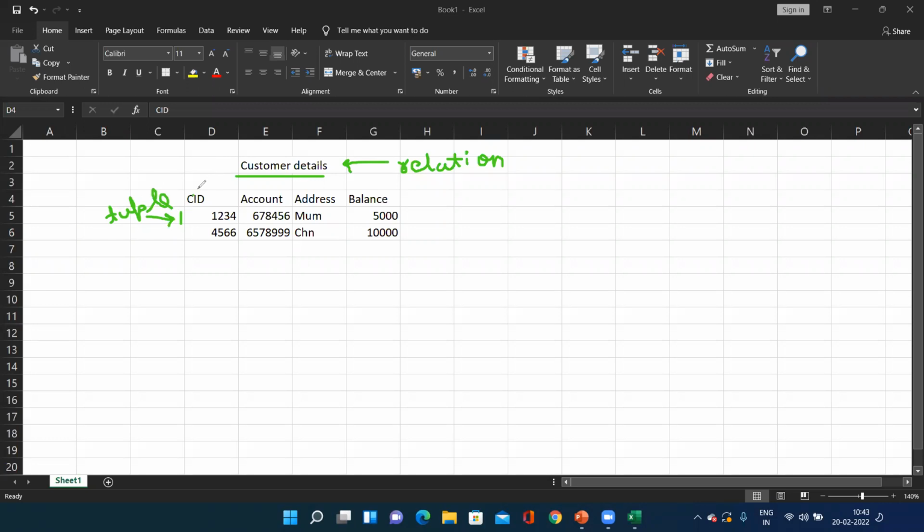These columns, customer ID, account, address, balance, are the columns, and columns are also known as attributes. So you'll see these terminologies. Now in databases, you won't see just one table being stored. And there is also a reason why we call these tables relational databases.